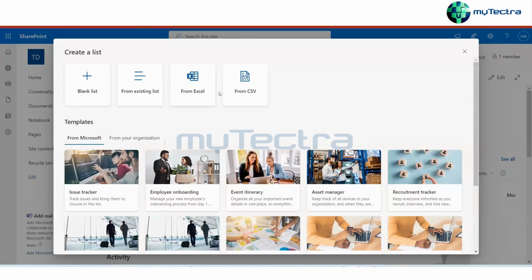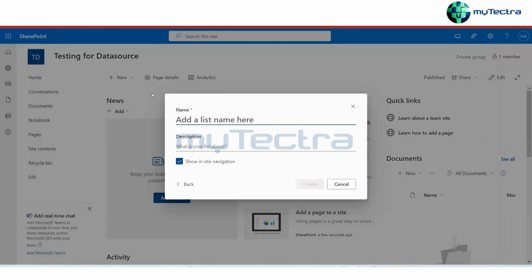Again, we have templates. We can make a list from an existing list. We can also import from Excel, or from CSV as well. Now I am making a blank list, a canvas list.